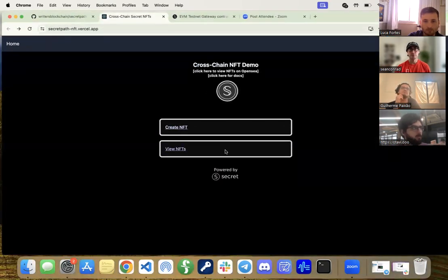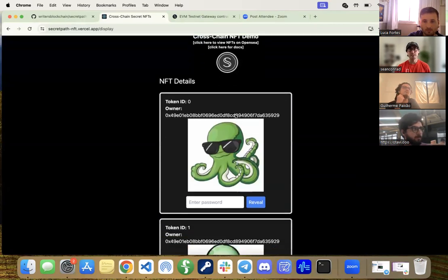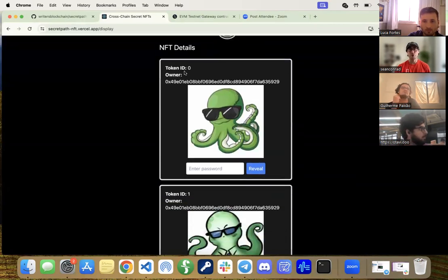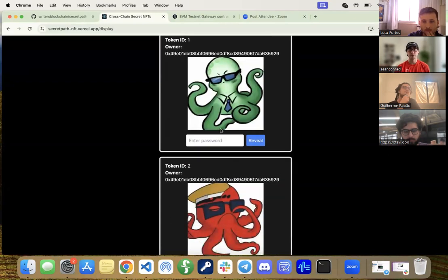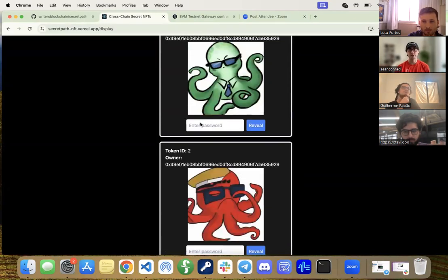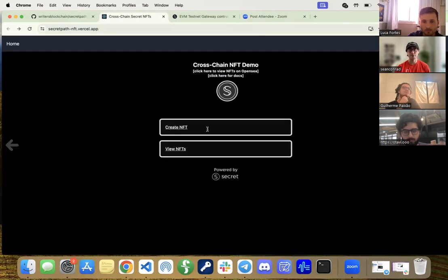So those NFTs we just viewed, on OpenSea you're able to see the owner and the token ID and the name and the description, but you can't see the private metadata. You have to have the password, which is stored on Secret. And the private metadata is stored on Secret. So let's actually just make one and see how this works really quick.